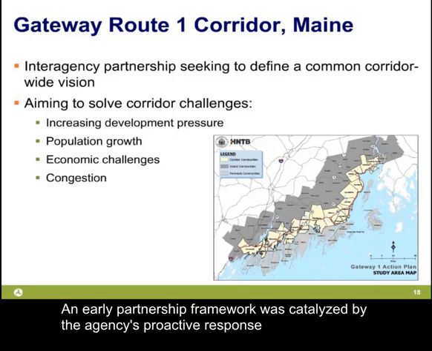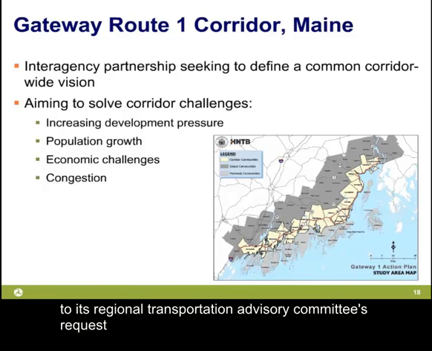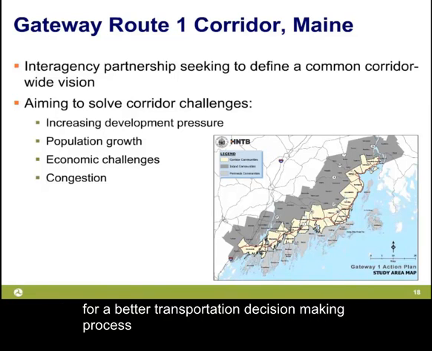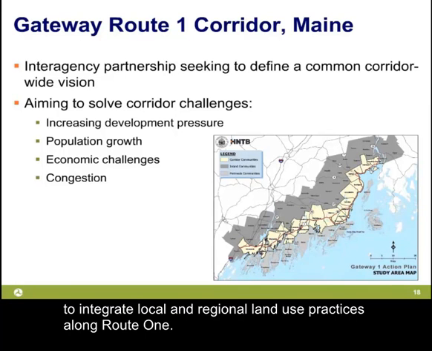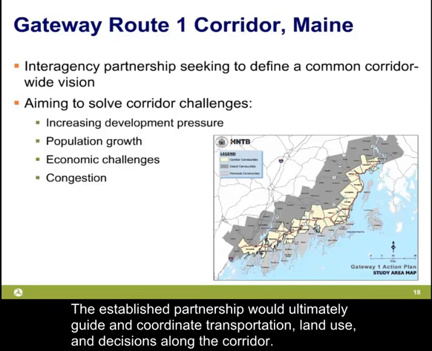An early partnership framework was catalyzed by the agency's proactive response to its Regional Transportation Advisory Committee's request for a better transportation decision-making process to integrate local and regional land use practices along Route 1. The established partnership will ultimately guide and coordinate transportation and land use decisions along the corridor.